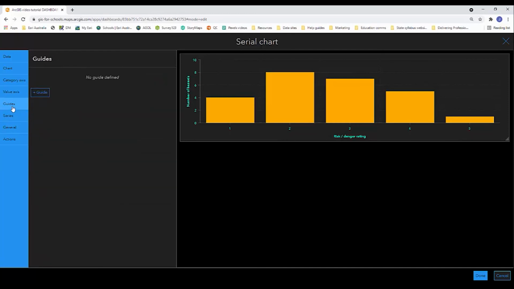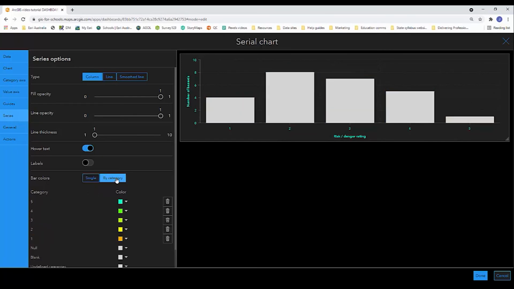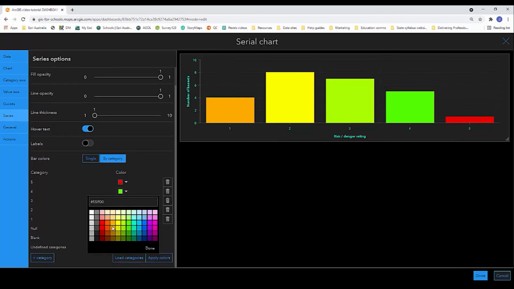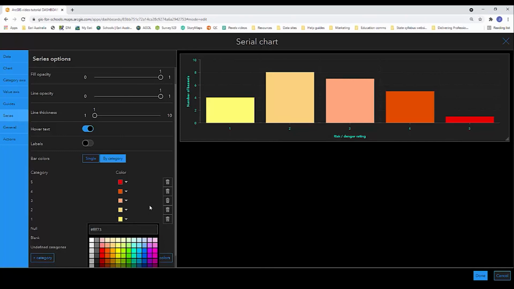I'm going to head over to guides. I'm going to leave it as it is. We don't need to add anything to guides. We're going to head to series. And I want to again match my color theme to what's being shown on the map. So instead of choosing bar colors by single, we're going to choose by category, which allows us to make those symbology changes. So my 5 was that red color, it's urgent, and we slowly worked back to that's the same color, a less urgent color. We can see there that color symbology has changed.